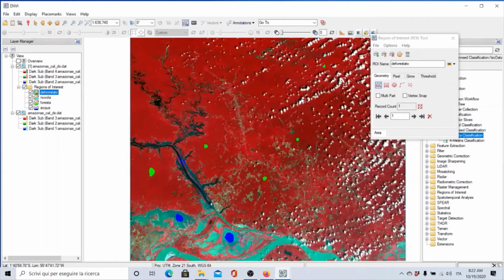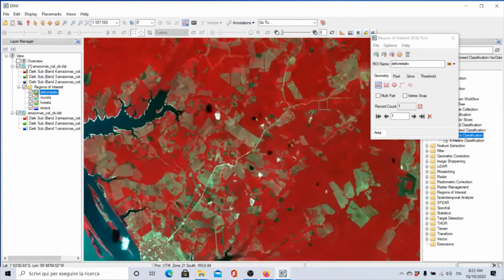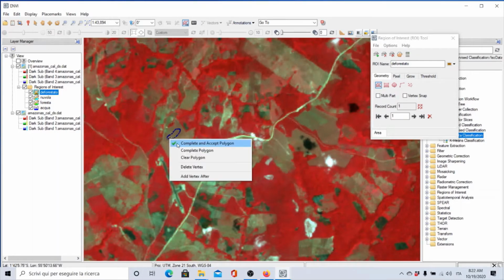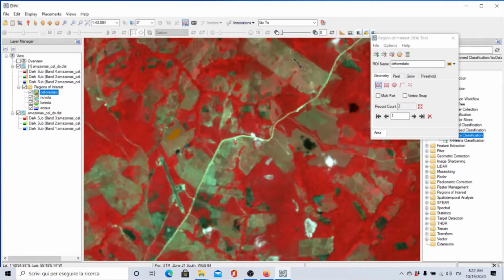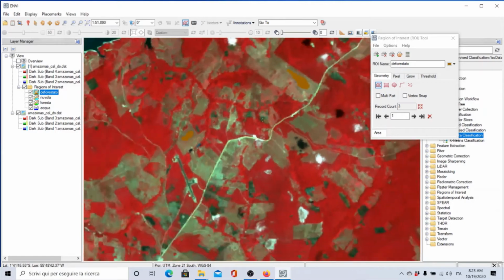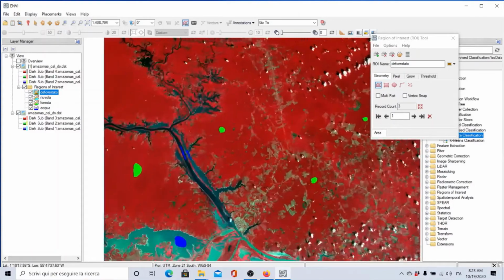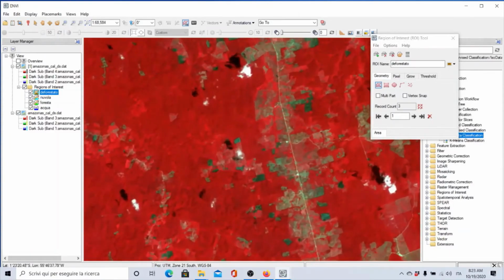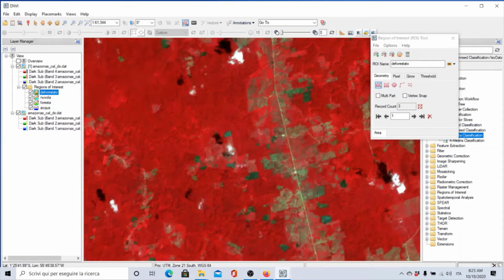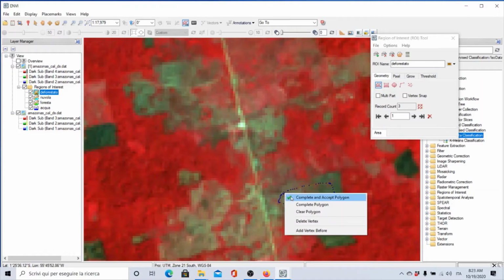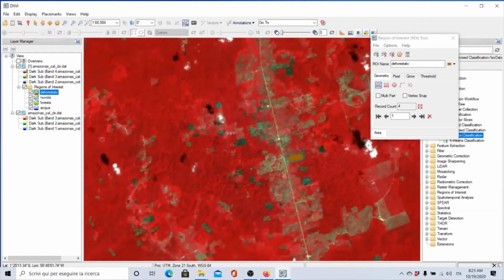the other areas. For example, this one, you see, right? So let's draw a polygon in it. Another one here. They are not so homogeneous, so they are contrasted. So let's go to other areas. You see here, they are all along a road. They are not homogeneous at all in this case, but they are different from the others.